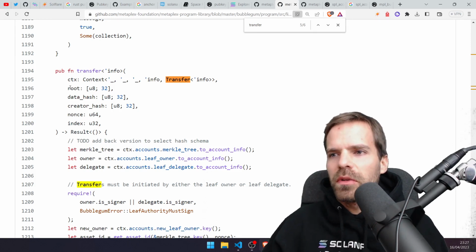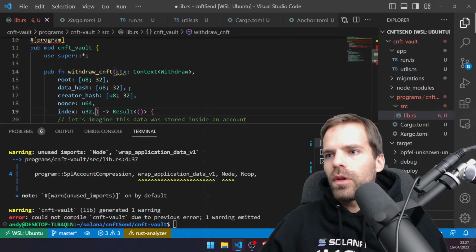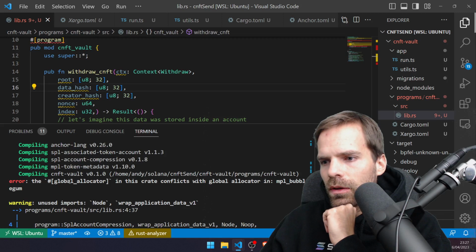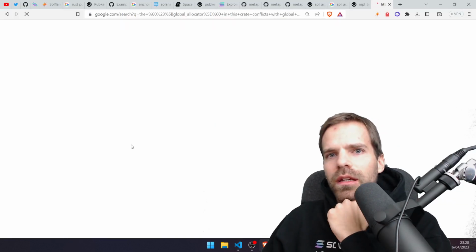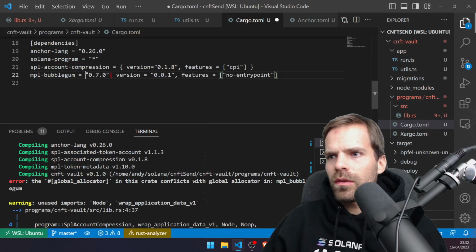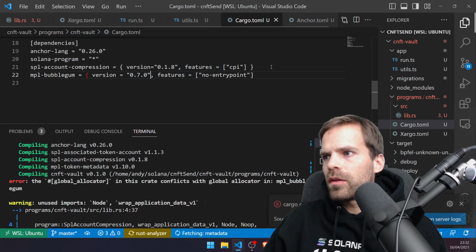I'm just gonna copy that as well. There you go. I tick that. Oh no, could not compile. The global allocator in this crate conflicts with the global allocator in MPL bubblegum. What does that mean? Maybe with the entry point, Anchor has a problem. Okay, let's try that. So we use this with no entry point.